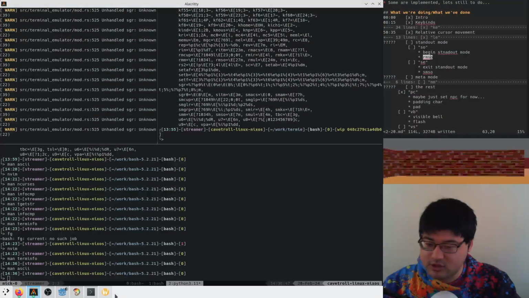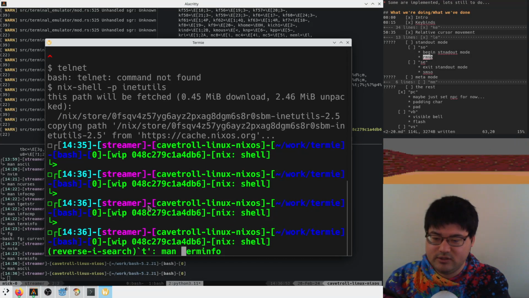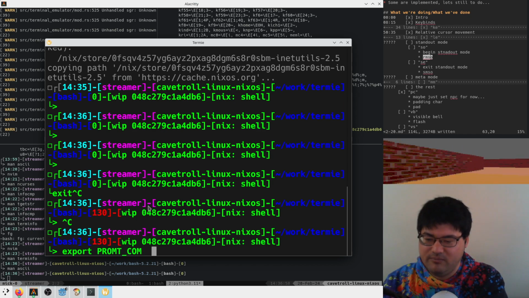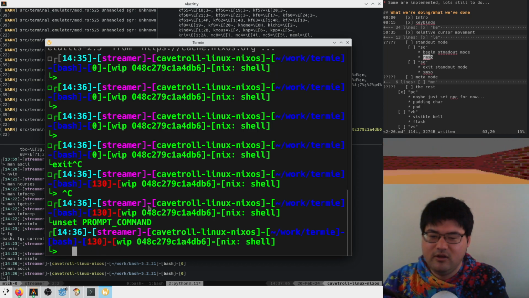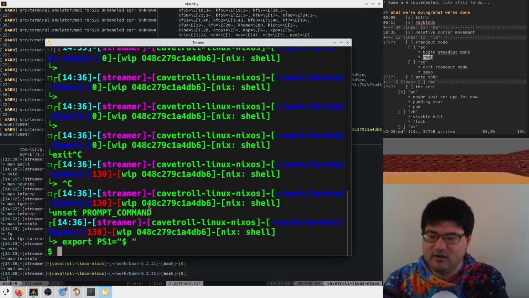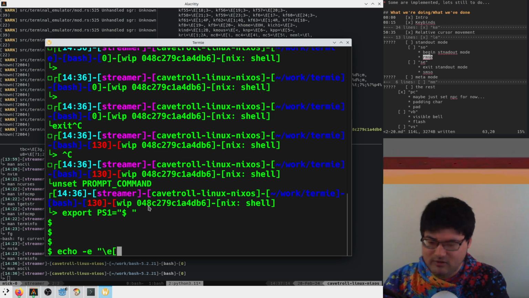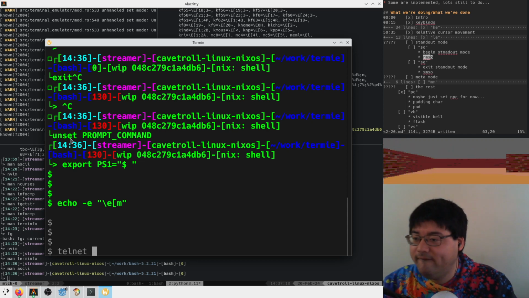Did we get a Nix shell with telnet? Telnet. Export prompt command equals, or unset prompt command, and then export PS1 equals this. Okay. And then we need to echo -e, the reset thing. Okay. Now we can try to type telnet.